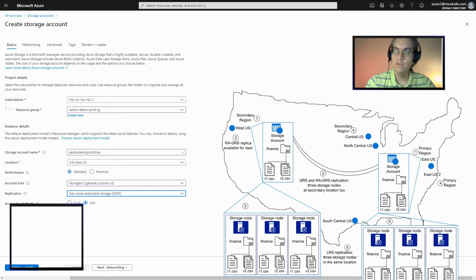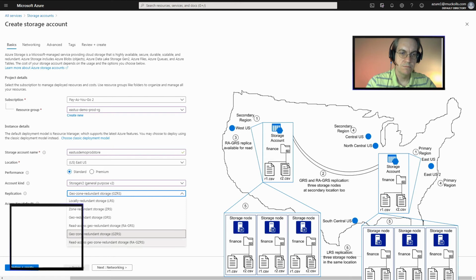Geo zone redundant storage is basically a combination of the zone redundant storage, which is in the same region, and the geo redundant storage, which is in a separate region. So you've got altogether 9 copies of every file: 3 in your local data center, 3 in the region, and an extra 3 in a separate region.